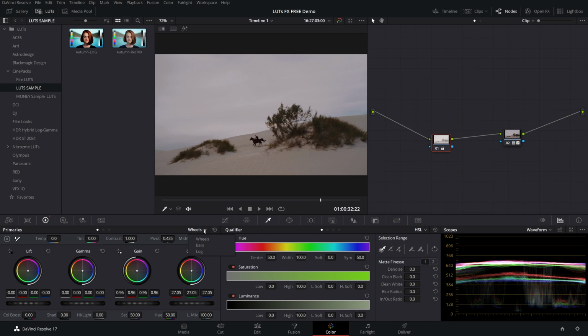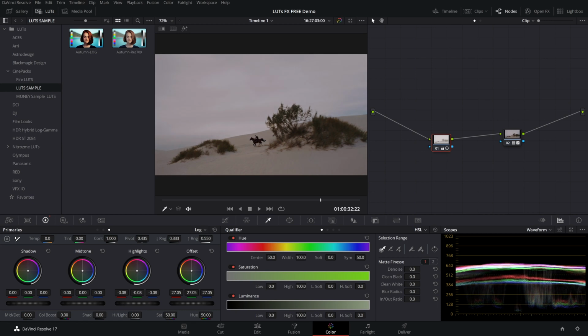And the sky is a little bloated out for me, so I might go over to our highlights because that will isolate the sky just a little bit better and bring it down ever so slightly, so I can see a little bit more of the clouds.